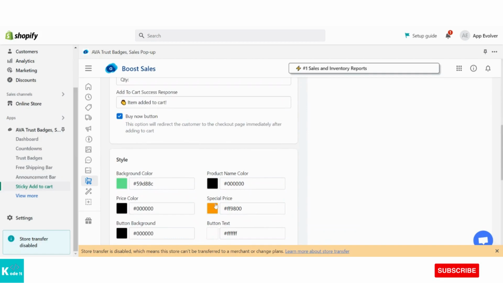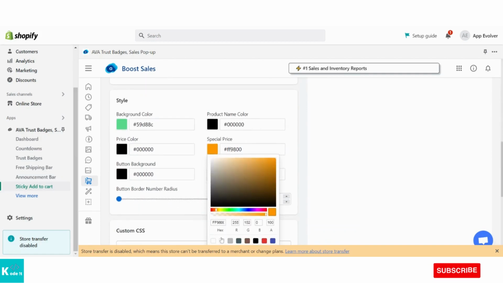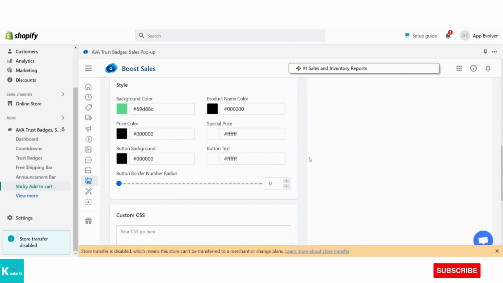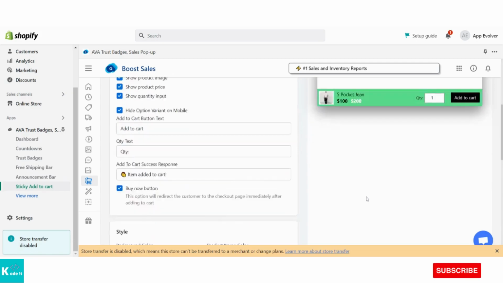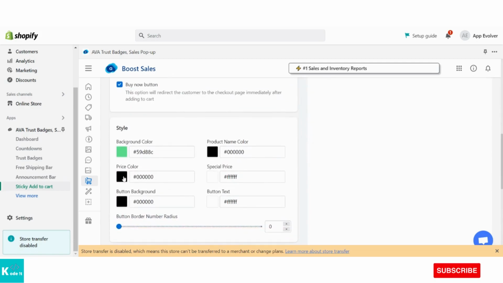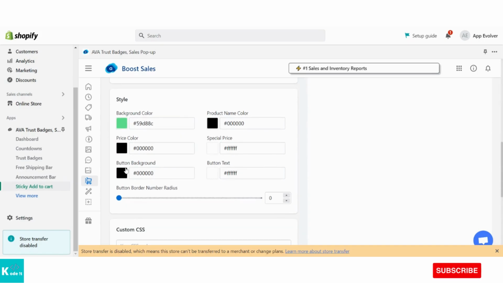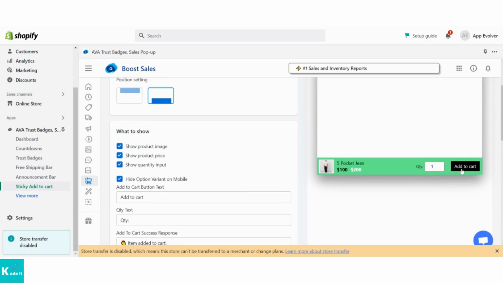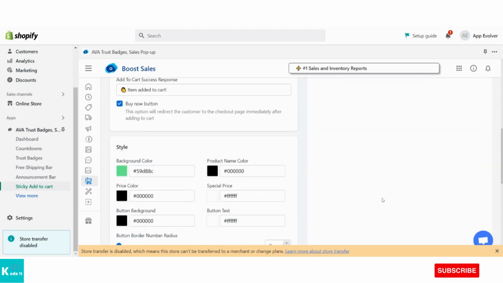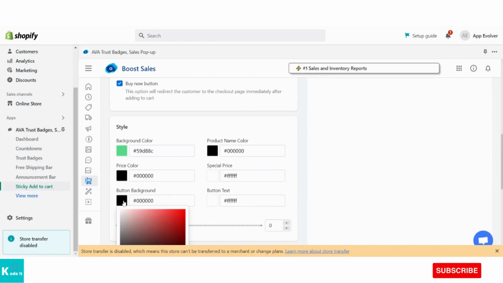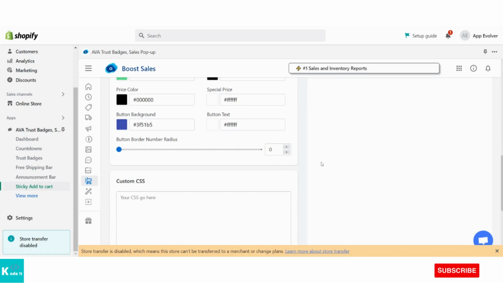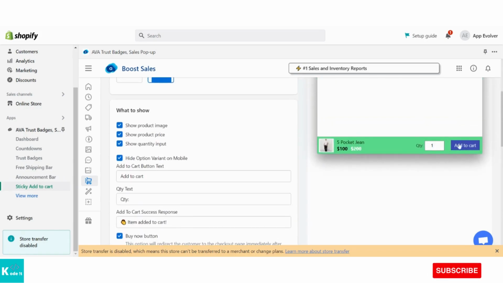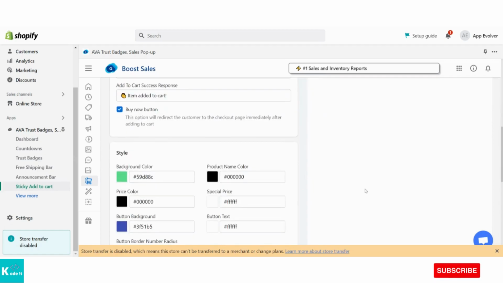Or we can make it white. Now in the preview, if you see, the MRP is shown in the white color. Then you can change the price color and also the special price. That's what I have shown you. Then you have the button background color. If you see, currently it is black and it doesn't look good. So we can change this. Let's go with some different color like this one. Now if you see, it looks much better and eye compelling.